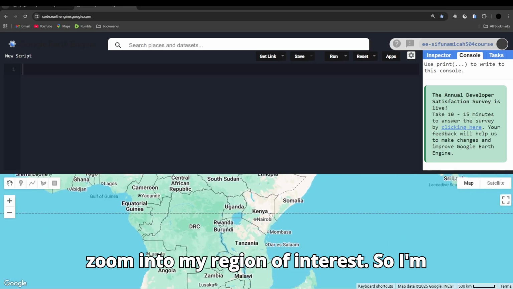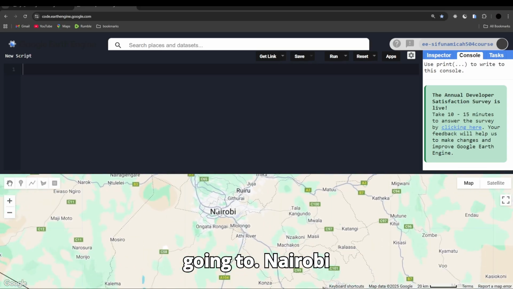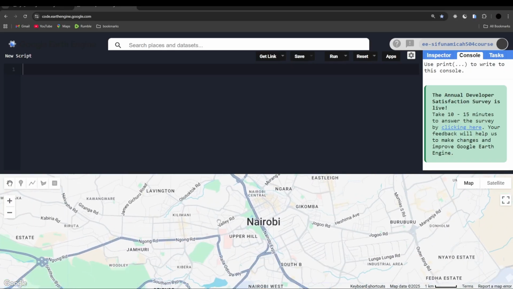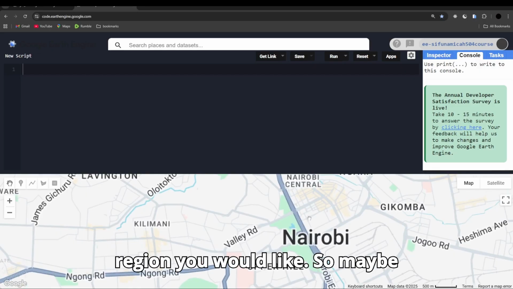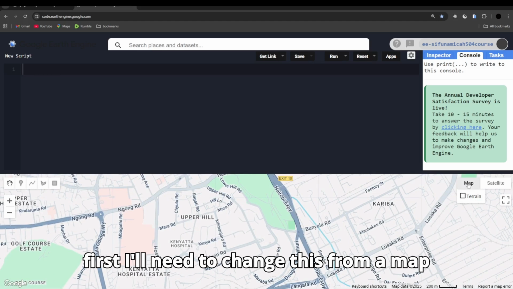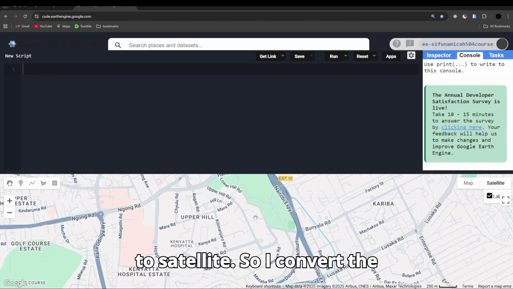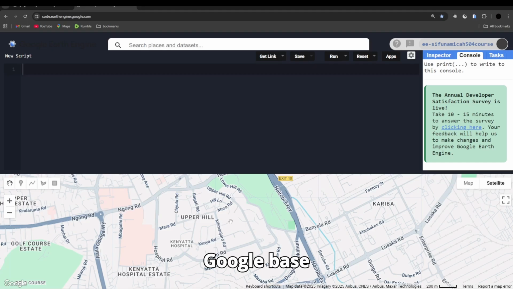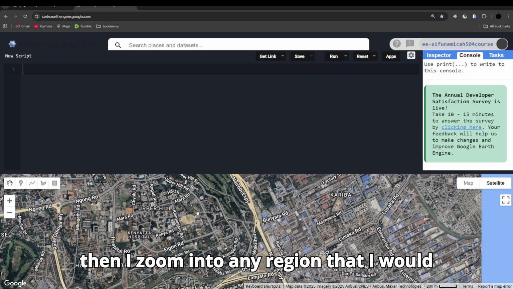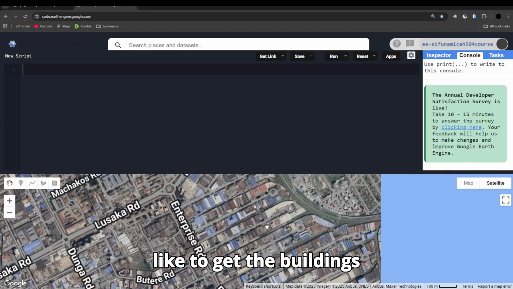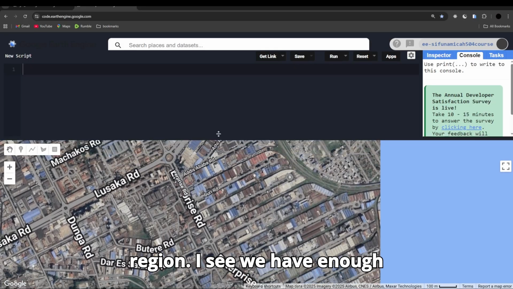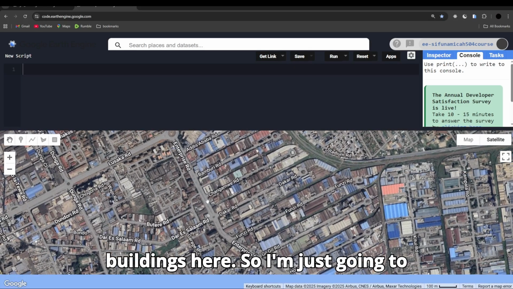At first I will zoom into my region of interest. I'm going to Nairobi, and I would like to get the buildings from any region you like. First I'll need to change this from map to satellite. So I convert the Google base map to satellite, and then I zoom into the region that I would like to get the buildings from. Perhaps I'm interested in this region. You can see we have enough buildings here.